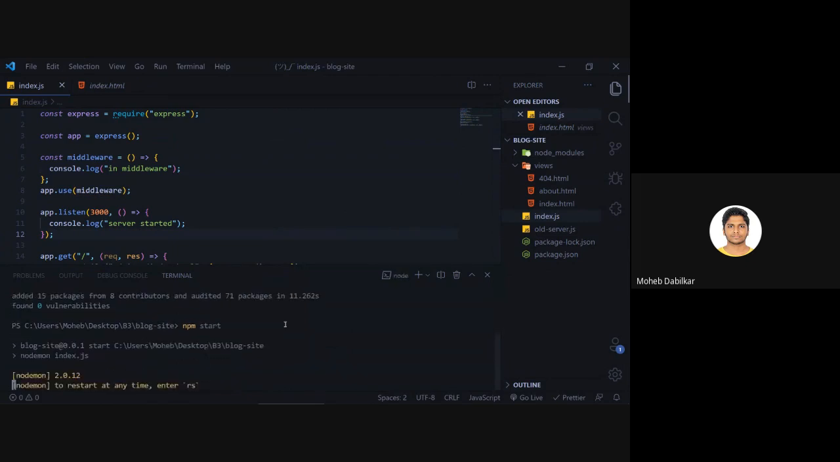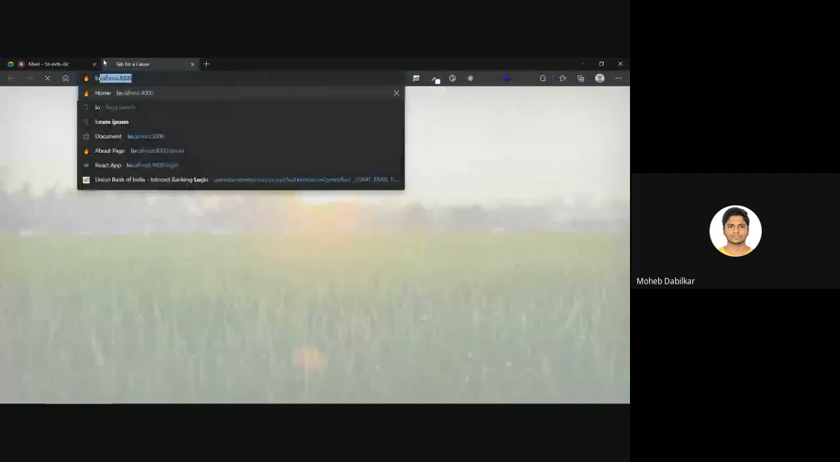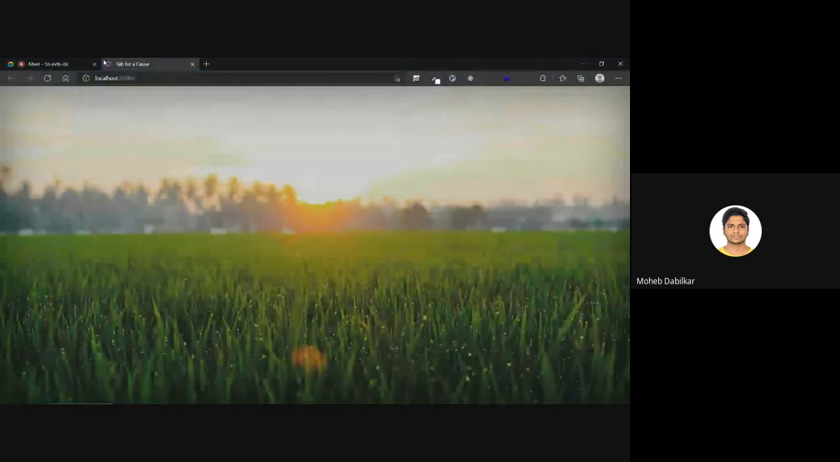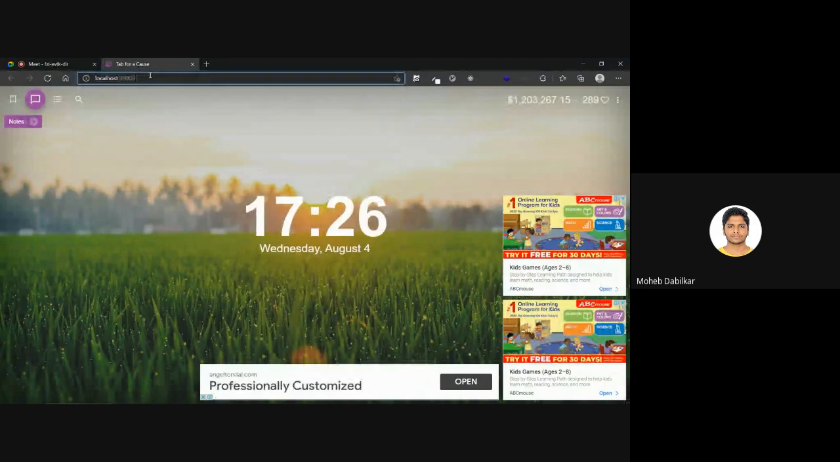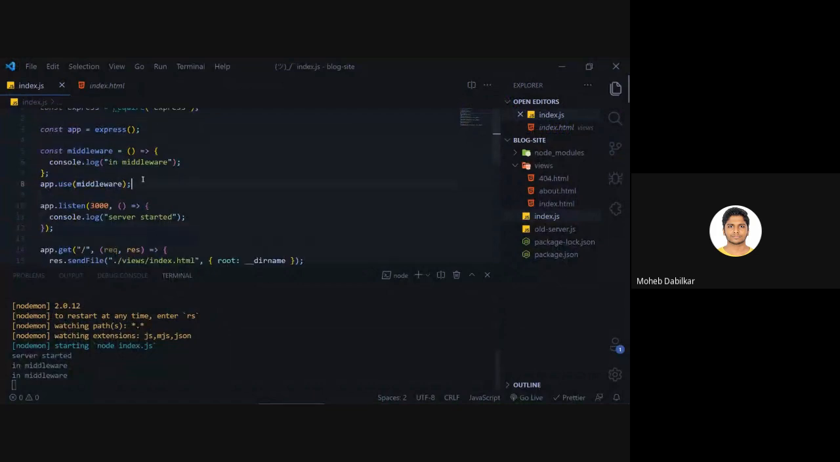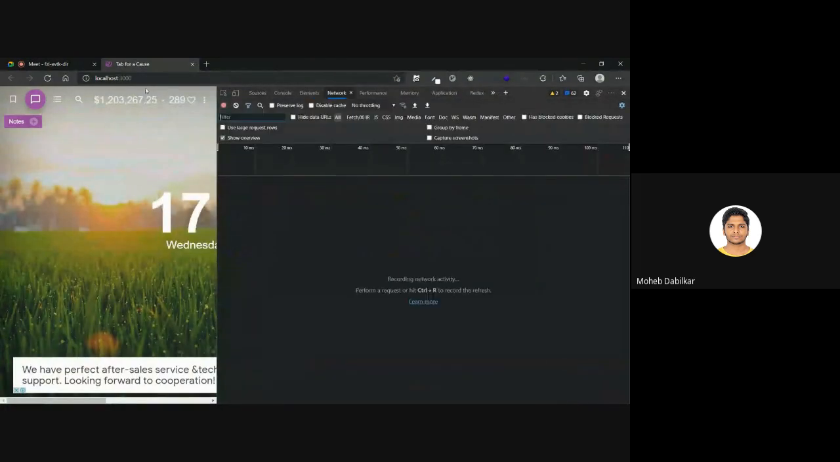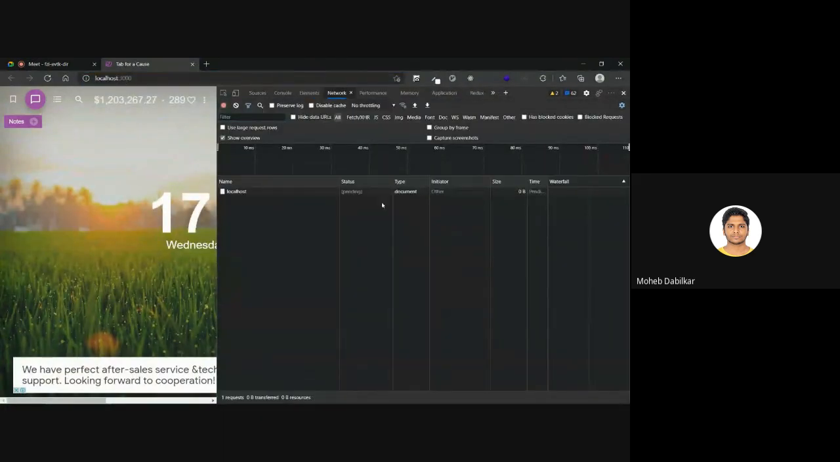So we'll say npm start, and it says server started. And once we go to localhost 3000, not 30,000, 3000, yeah, it says in the middleware. Now you see we are stuck over here, all right, and it says nothing over here. Okay, and if we go to the network model, and if I click over here, it says that the status is pending.